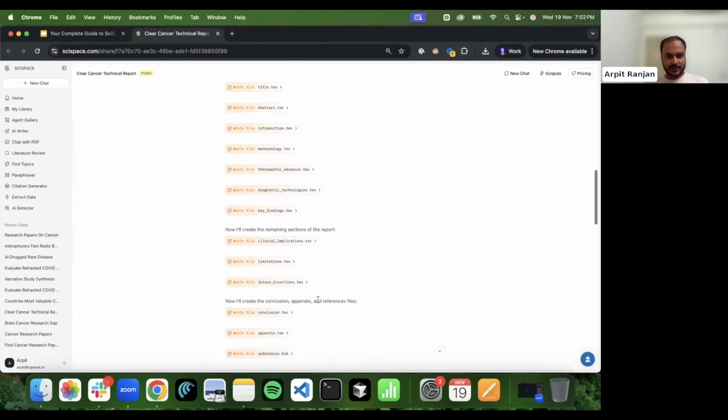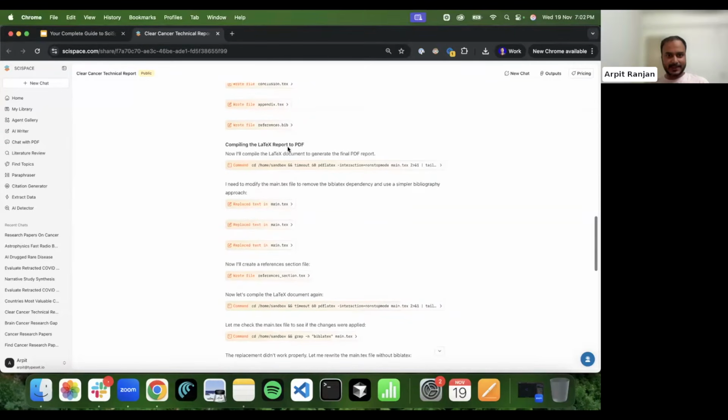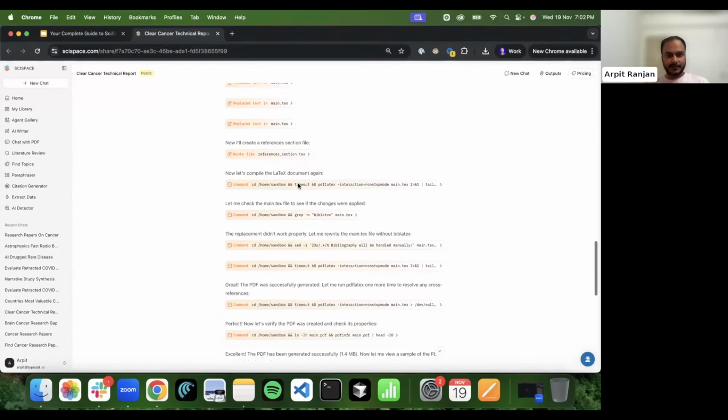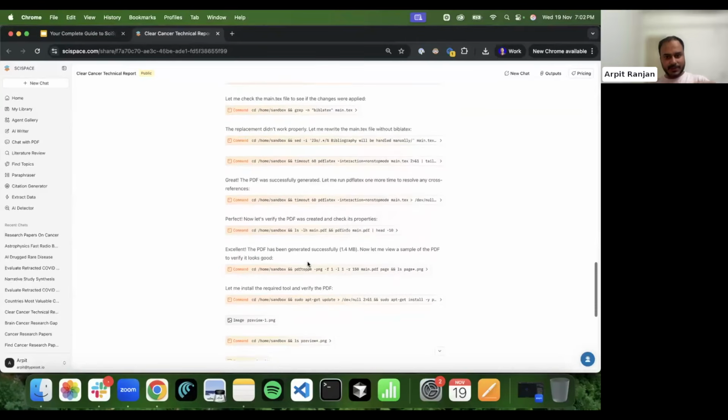Okay. So it did all the steps. Going down, compiling the LaTeX report to PDF. So it created a report and now it's creating a LaTeX report in PDF format, right? So it did all the executions. These are all the code that the agent is running to perform the execution.